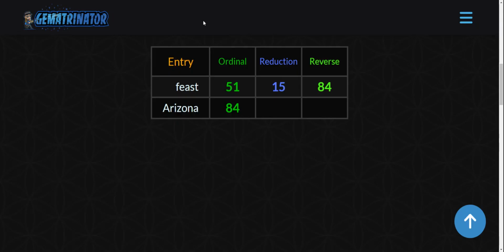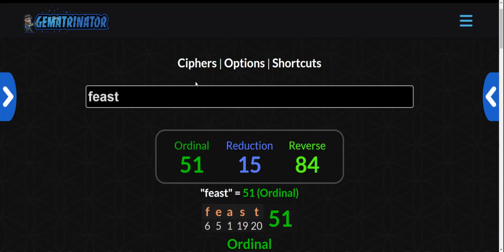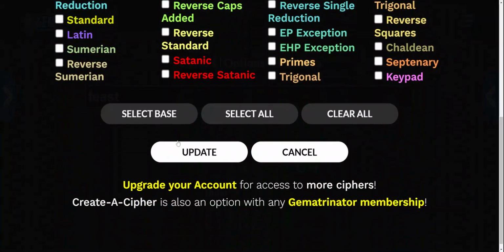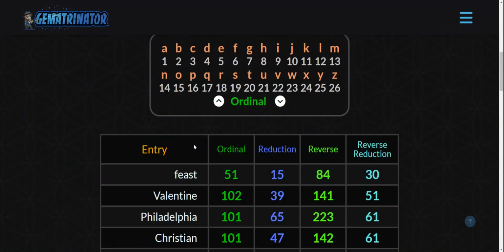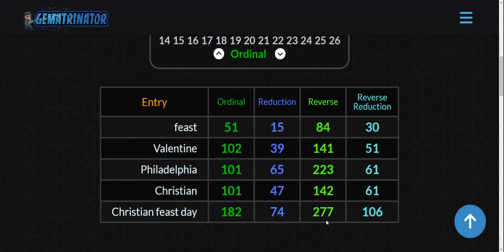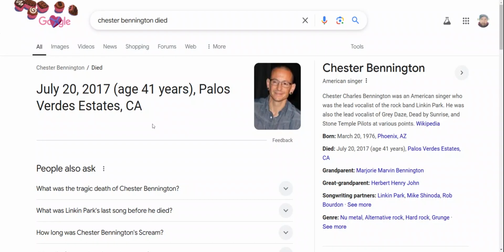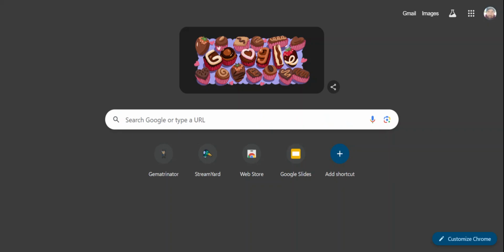And when we go over here, back to the calculator, let's open up the ciphers again. The first thing we entered, Christian feast day. Valentine's Day, that's what they said. 277, like 27 in the reverse cipher. RIP to Chester Bennington, the 20th day of the 7th month, like 27. Wow.